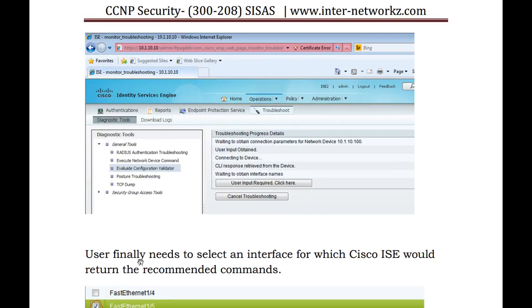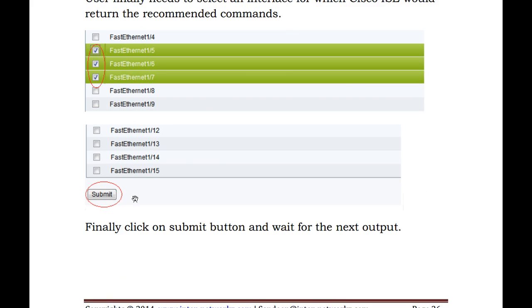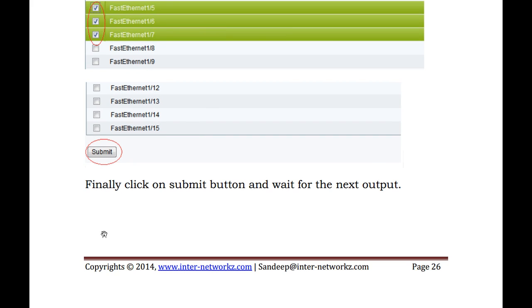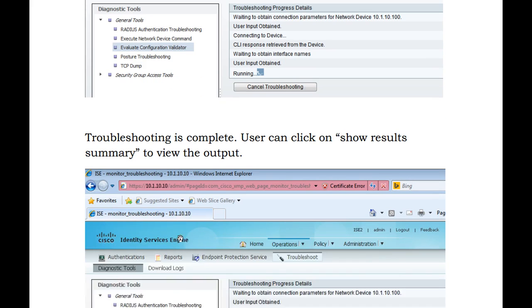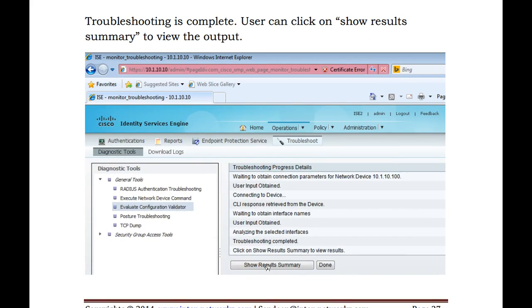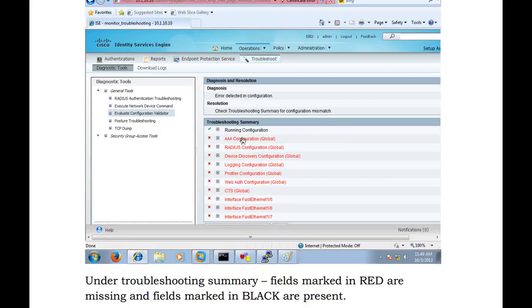And then we followed up. Finally, it again prompted us for user input required, wherein we need to specify the interface. So again, we specify the interface for whichever you want the configuration, select those interfaces, and finally you click on submit. Once you click on submit, this would give you this final page wherein you can click on show result summary, which shows you this output, wherein the reds are missing and black is present.